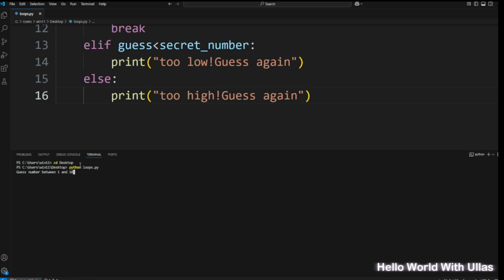So it's asking to guess a number between 1 and 10, so I will guess 6. It says too high, so I have to guess a number less than 6, so I will guess 5. It says again too high, so I will guess 4. It says too high, I will say 3, and it says congrats, that's your number, and you have guessed it in 4 attempts. So here I first guessed 6, 5, 4, 3, and in total 4 attempts.